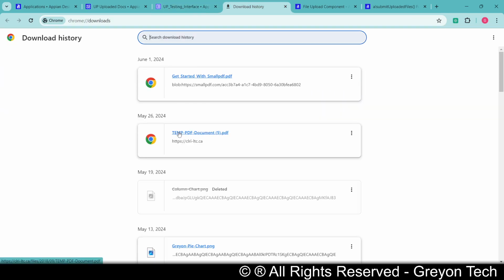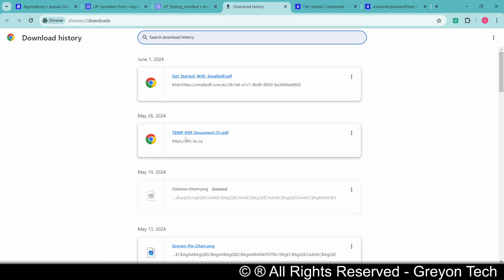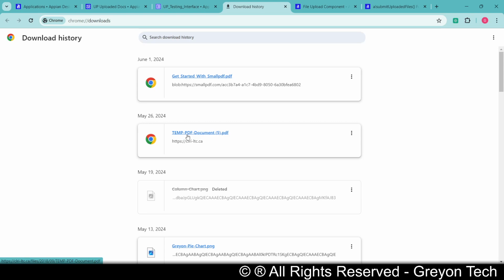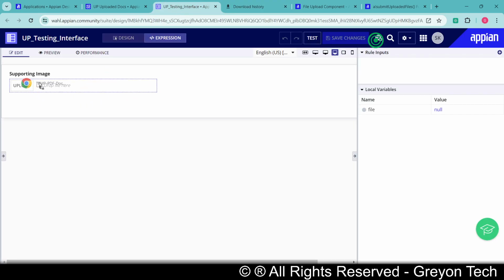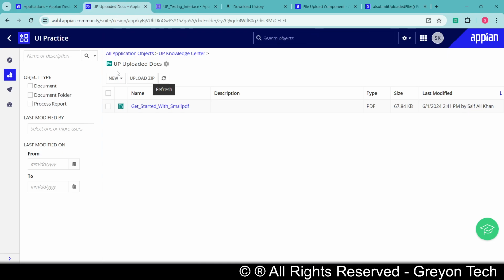Let me add, what do we have? We are having get started. Let me add a temp PDF document then. Let me upload the doc here. Now, as you can see in the file, we are having the temp PDF document. The moment we hit submit button, the document should have been uploaded. Let's refresh. As you can see, we got the document uploaded.